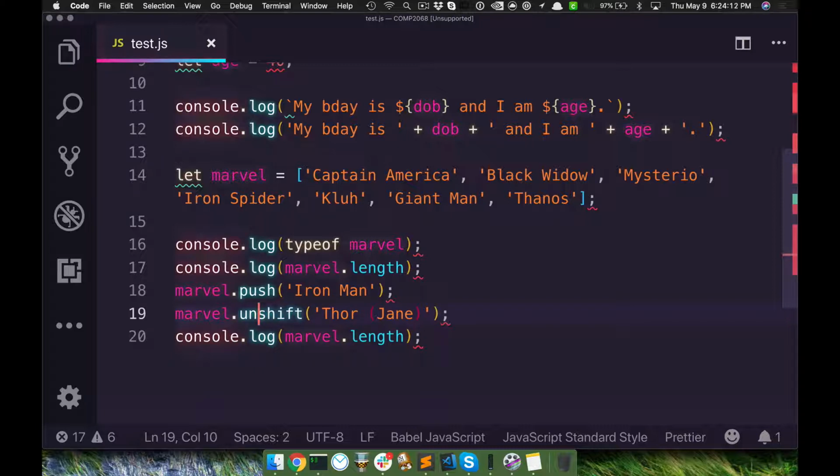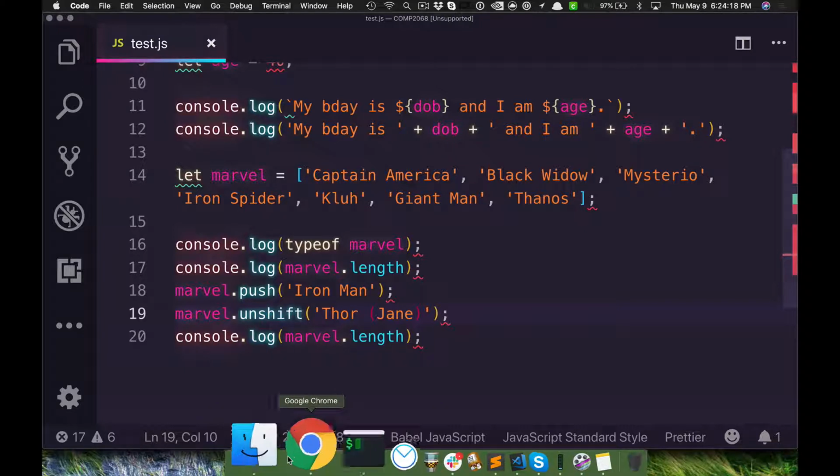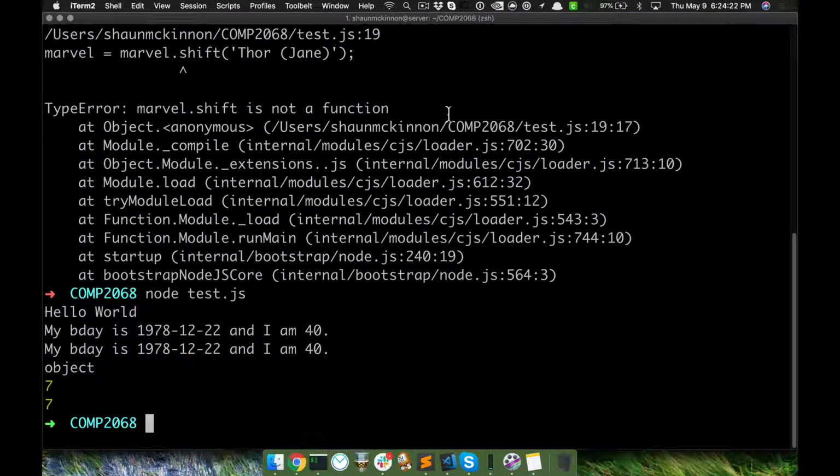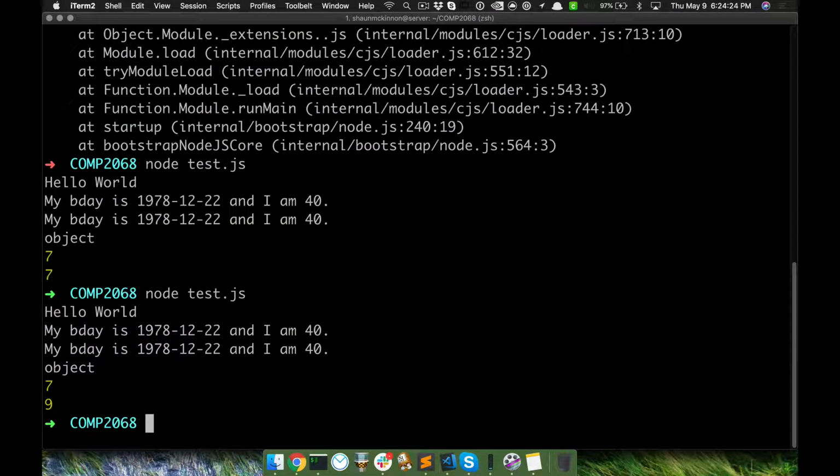So here's literally what was happening. I'm adding Iron Man, and then I'm removing Captain America. So obviously they're the same length. This is live, people. All right. There we go. Now we got 9.